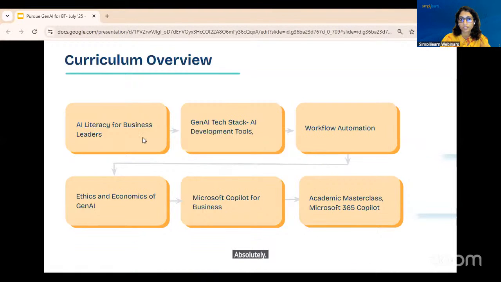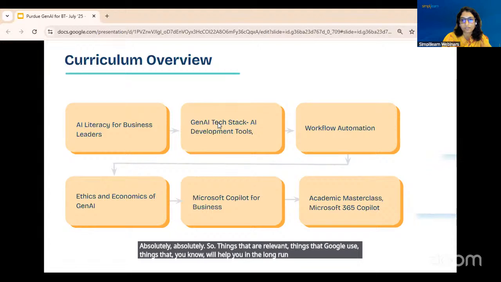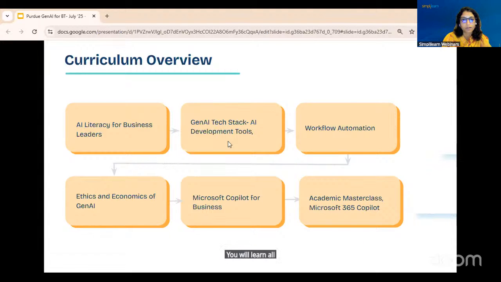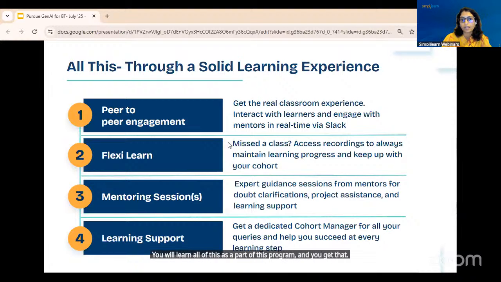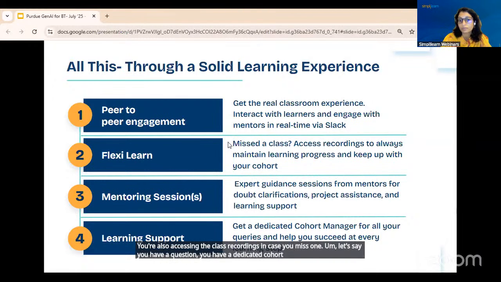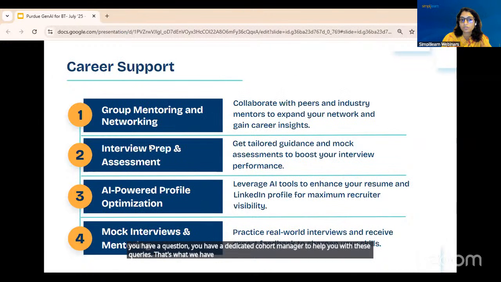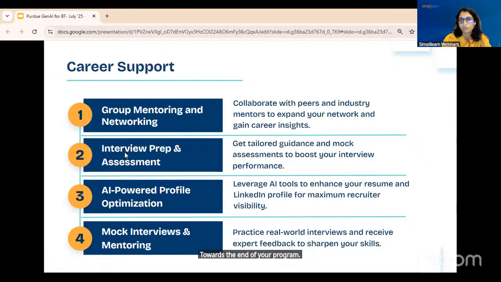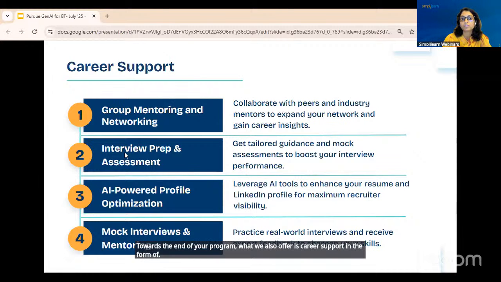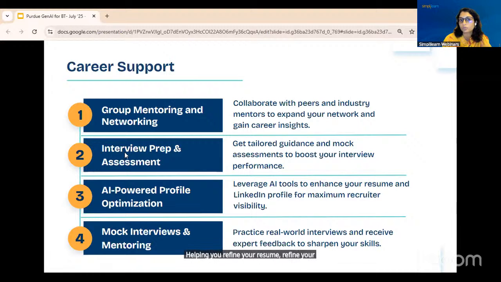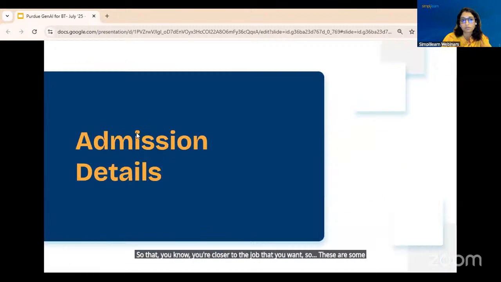Absolutely, absolutely. So things that are relevant, things that you will use, things that will help you in the long run as well. Which is why you will learn all of this as a part of this program, and you get access to all of these live sessions through a dedicated learning environment where you're also accessing the class recordings in case you miss one. Let's say you have a question, you have a dedicated cohort manager to help you with these queries. So that's what we have. And of course, towards the end of your program, what we also offer is career support in the form of helping you refine your resume, refine your profile, helping you with mock interviews so that you're closer to the job that you want. So these are some benefits that you get out of the course.